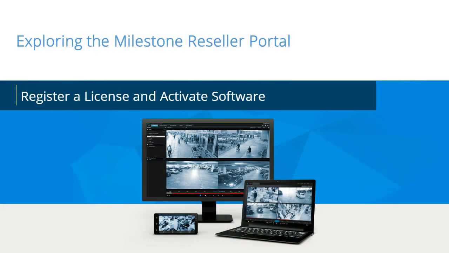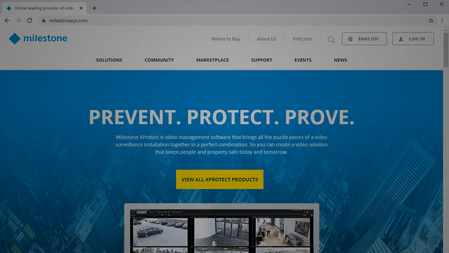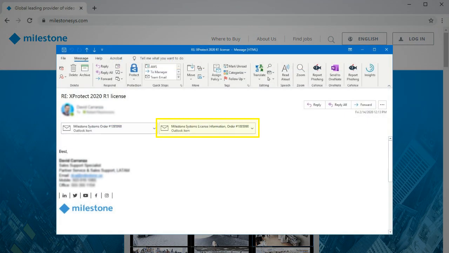In this video tutorial, you will learn how to register a software license and activate software using the Milestone customer dashboard. Before you start software activation, you must have purchased the necessary software licenses in the Milestone store and received an email with software license codes, SLC.